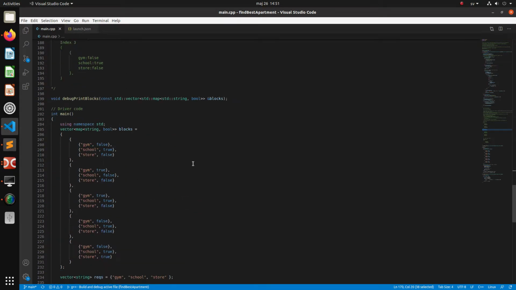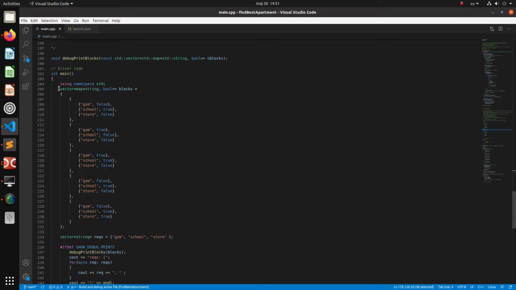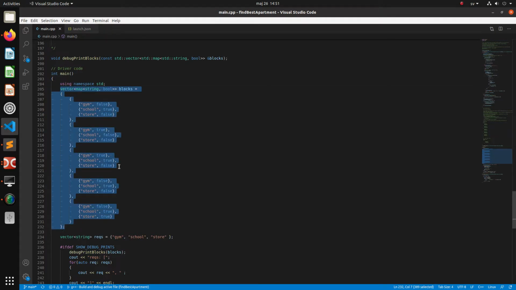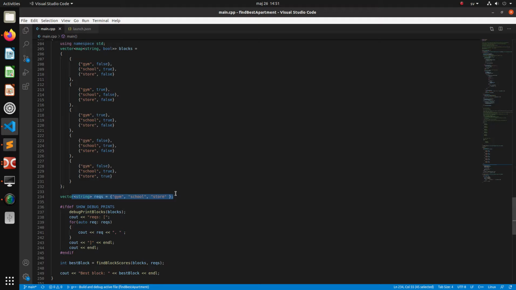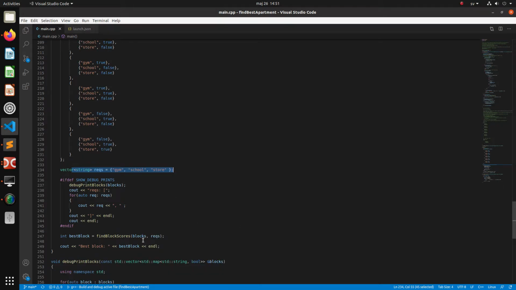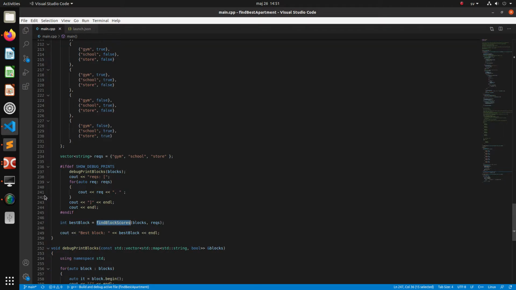So I have a driver code here where we set up the blocks, like the street that we have, and then we have another input, which is the requirements that we have. And then I chose to add some debug prints for this, so that if you want to run this and test it out yourself, you can see some nice debug prints, and we'll use it while going through this thing. So let's head over to the function that finds the best apartment here.